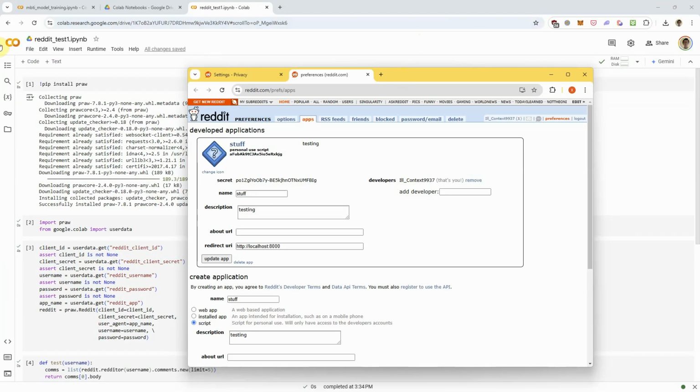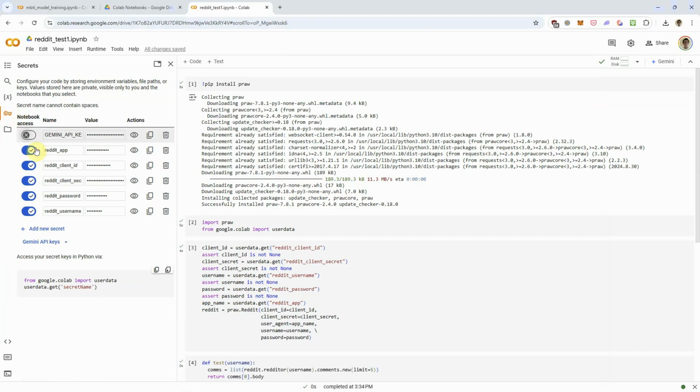Okay, so now you have this information here that we're going to need to copy over to Google Colab. I've already actually created Google Colab credentials for my own account, but I'll just follow along here. So open up a Google Colab notebook. Open up this key here, and this will probably be blank for you. So put in these five keys and their respective values.